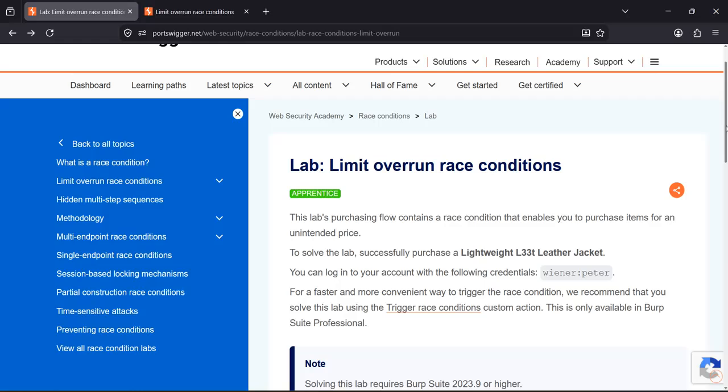Now in this lab we want to solve this. This lab's purchasing flow contains a race condition that enables you to purchase an item for an unintended price. Most e-commerce websites today can be vulnerable to this race condition, because sometimes when you want to buy some product on an e-commerce website, with a race condition you can actually buy a product of $2,000 for just $10. That is a race condition. So we have to see how it works in this lab.